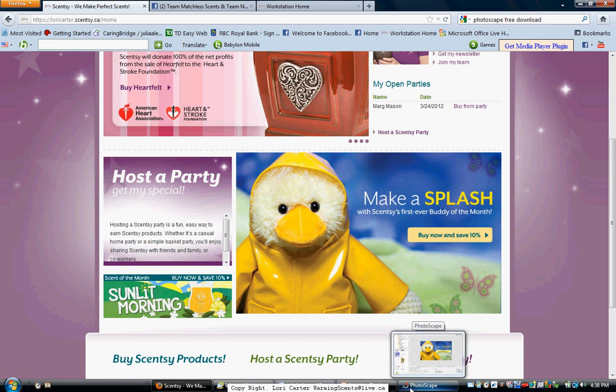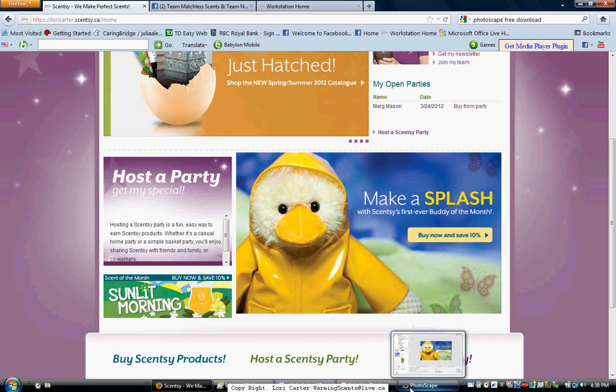Hopefully that's been helpful, how to copy an image and edit an image off of the internet. So really you can copy anything and add anything you want to.